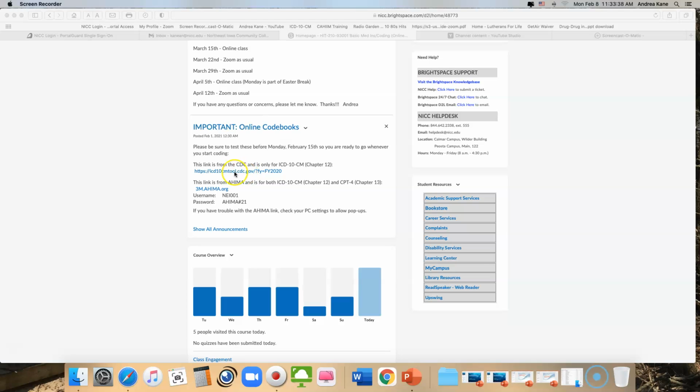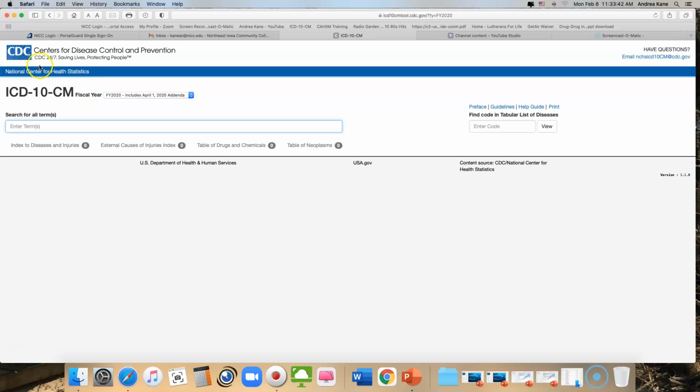But the first one I'd like to show you how it works is the one from the CDC. So if you click on this link, it will take you here to the CDC, and you will see that you have ICD-10-CM. Then it asks you which fiscal year you want to use. Make sure that you use the most current. So that would be fiscal year 2021. So click on that button.